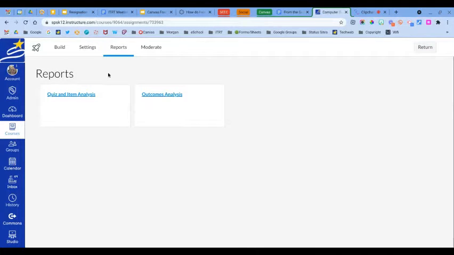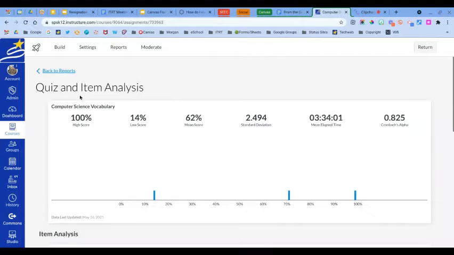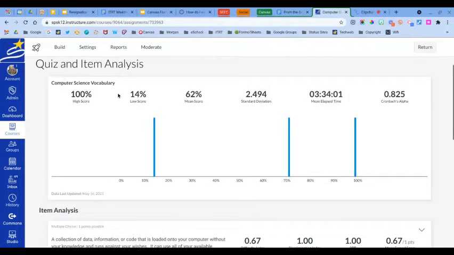And now you have a choice between the quiz and item analysis or the outcomes analysis. And we'll start with the quiz and item analysis. All right, what this report will show you here, for each one of your quizzes, it'll show you the high score, low score, the mean, the standard deviation, the elapsed time, and it will give you this graph for everyone who has taken the quiz. So this is for the computer science vocabulary quiz that I have just clicked.